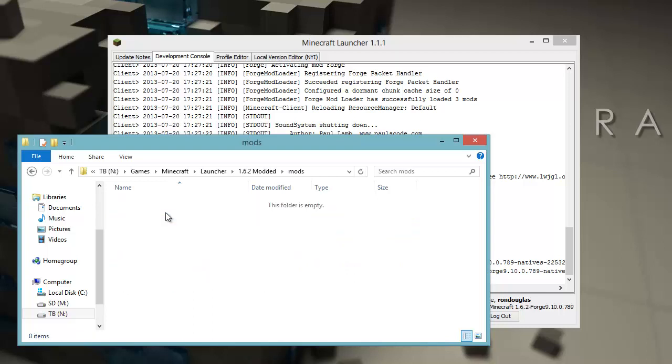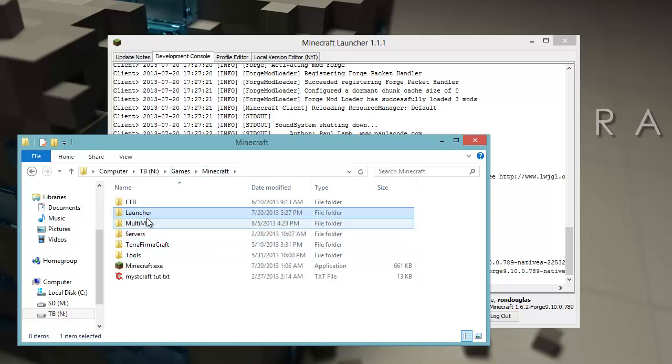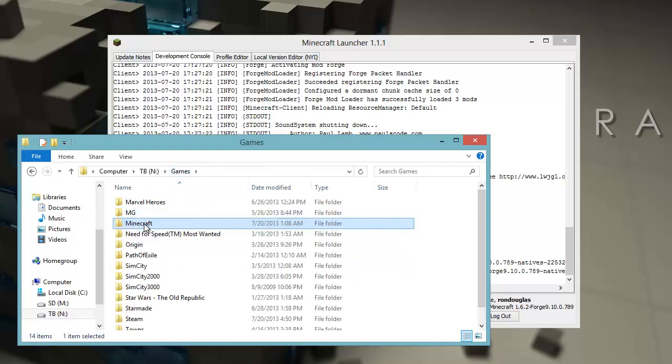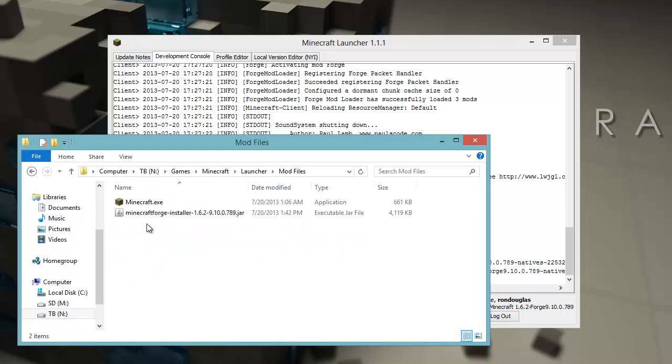So, put your mods in here. I've got a mod that we can use. Where did I put it? I think it was in... Nope, not that one. Launcher, mod files. Oh no, where's my ComputerCraft? Here, one second, I'll go download it real quick.